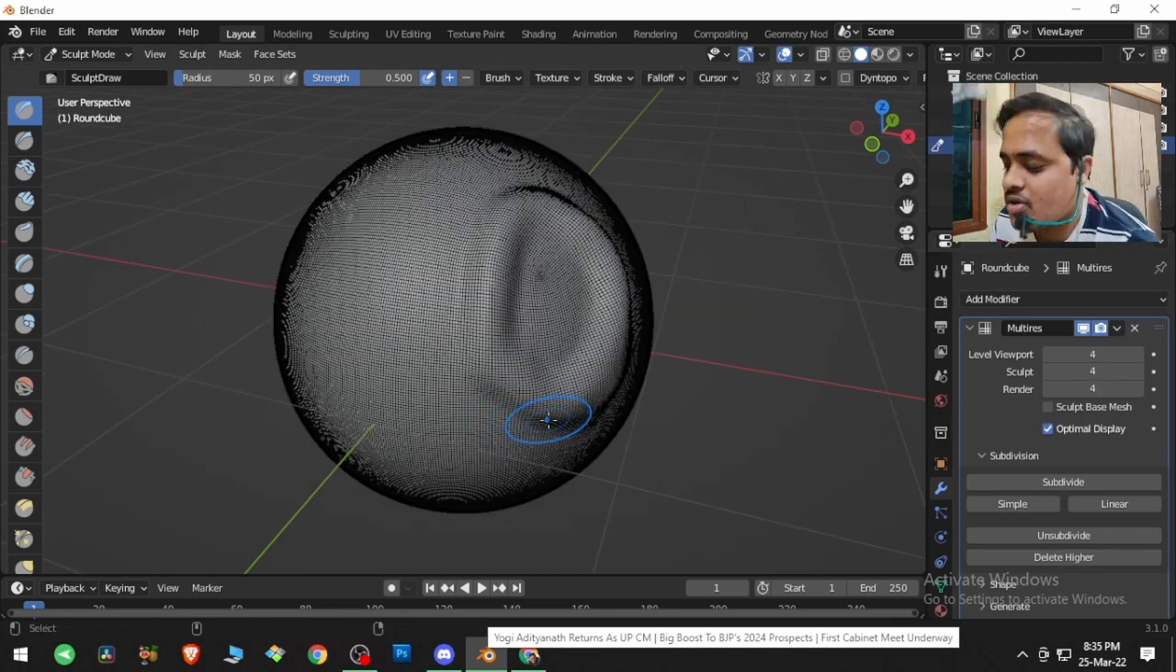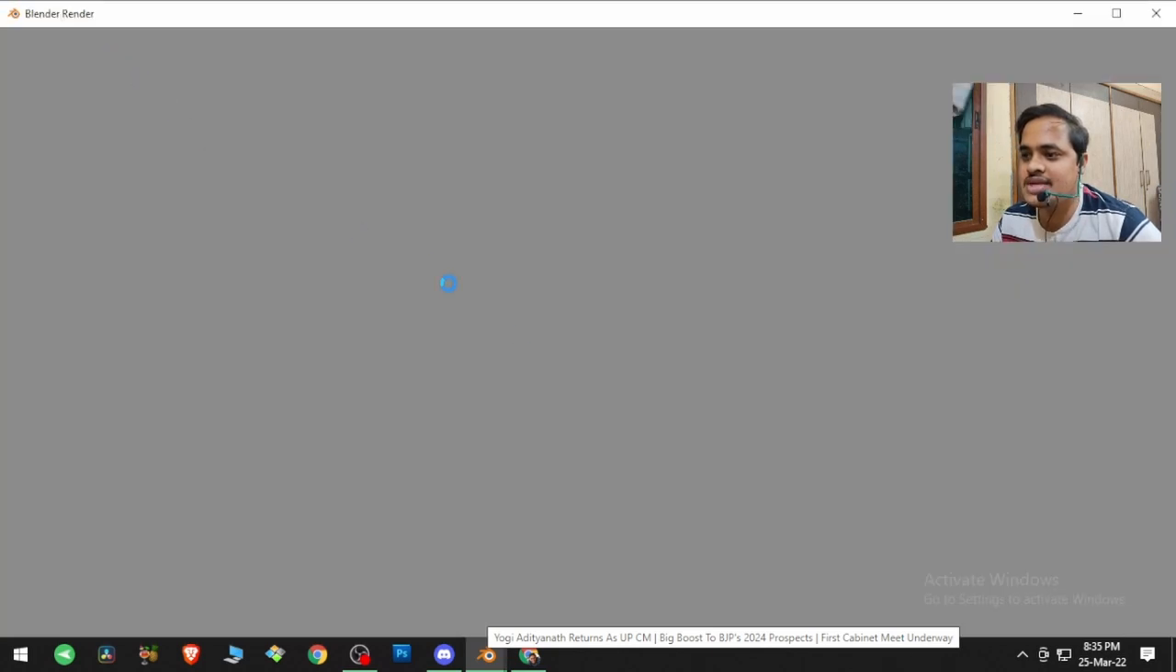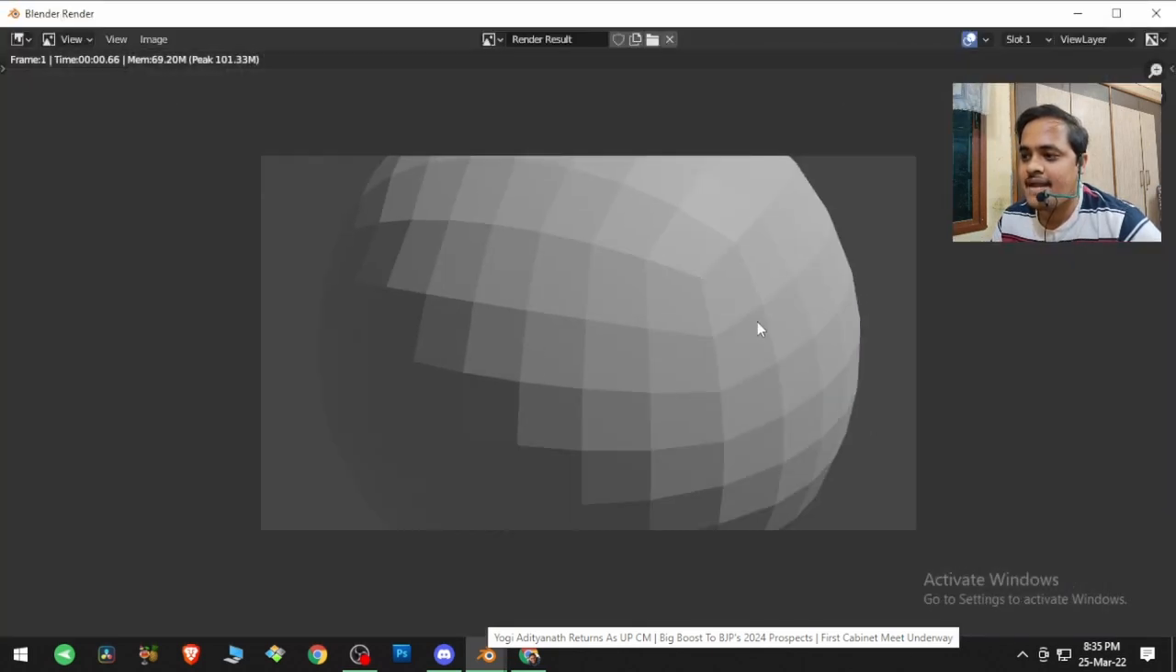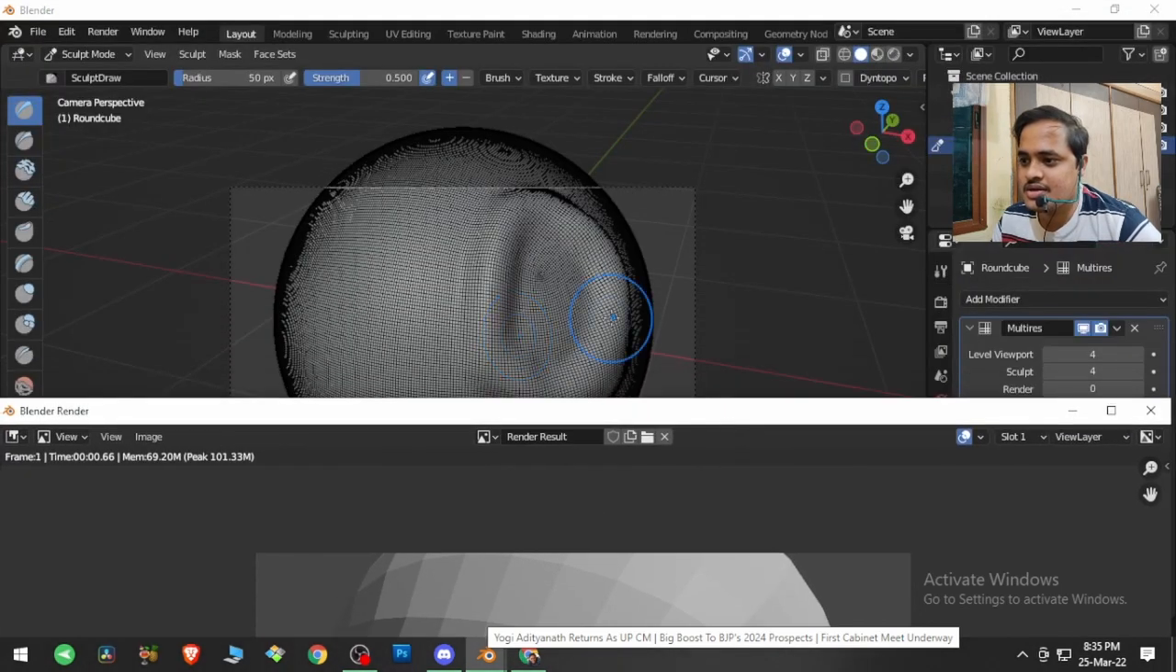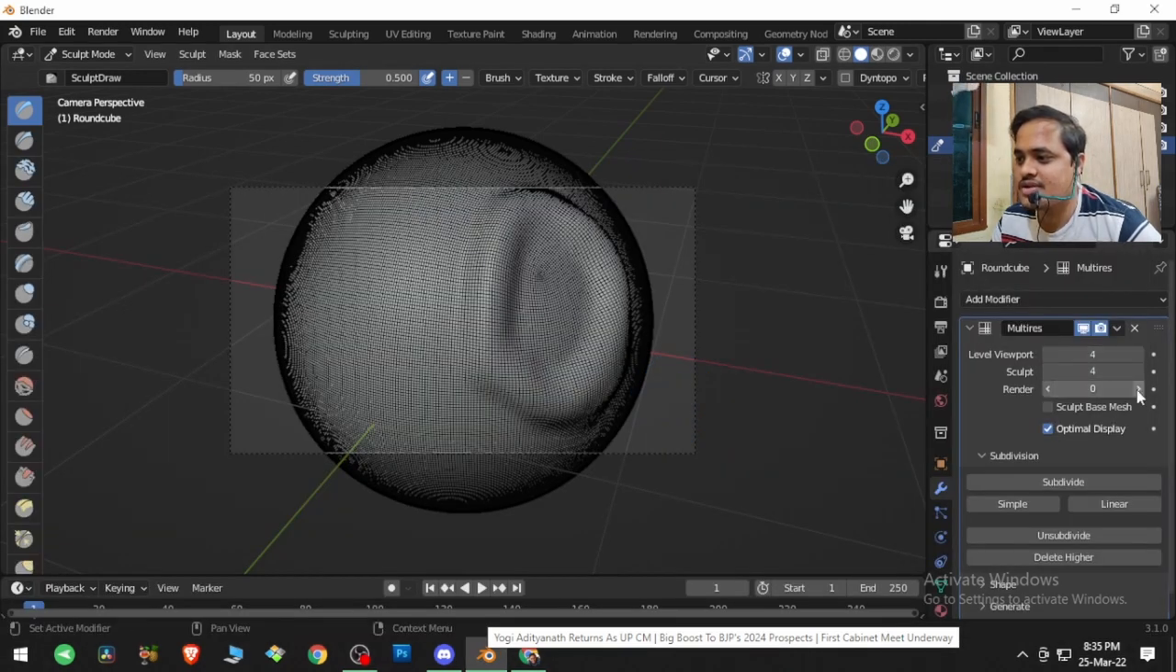If I press Ctrl Alt 0 to set the camera and reduce the render value to 0, and now go to render and render the image, it is not showing the sculpted part over here. So that's how these parameters are useful.